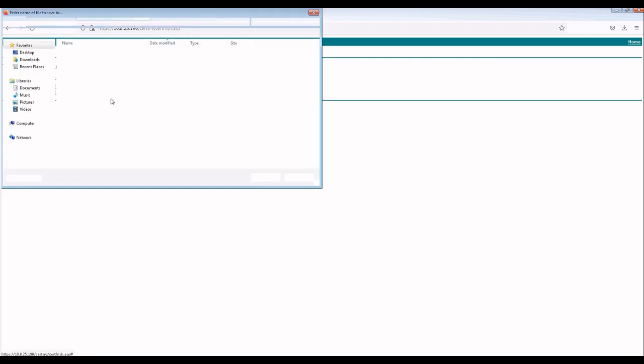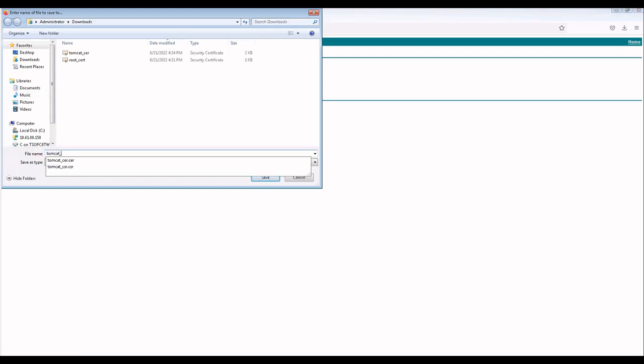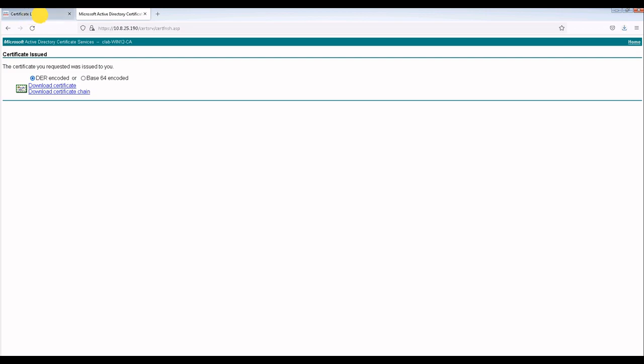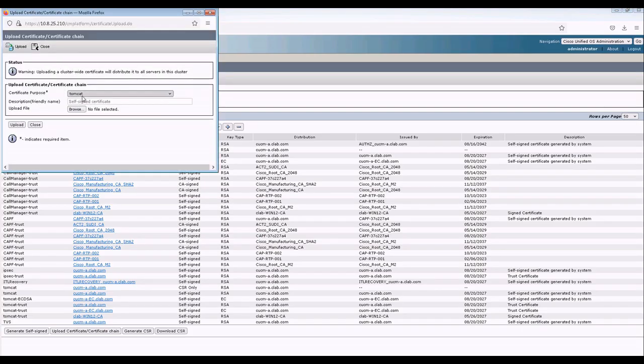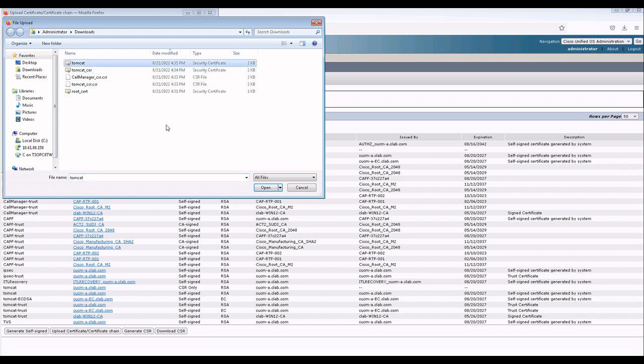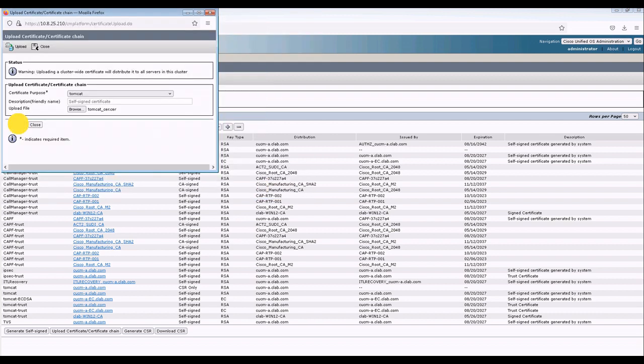Now we're going to sign the call manager CSR. Copy all that. Let's paste it. Same, client server, download. We'll name it with a proper name.